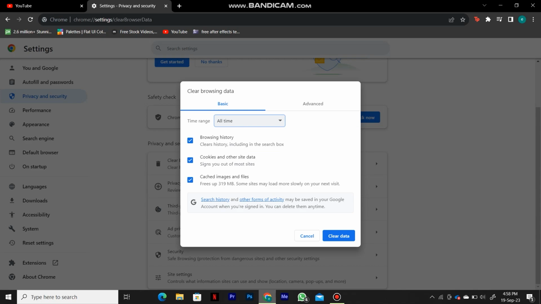You can uncheck the browsing history section if you don't want to delete your history and the websites that you visited. We only want to delete our browser cache, cookies and other stuff, so I will leave that checked. After that, you want to click on the Clear Data button, and that is essentially it.